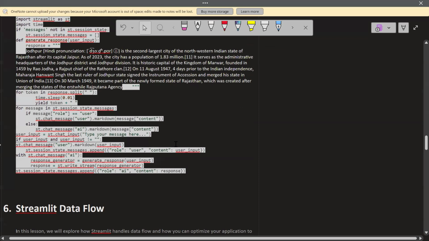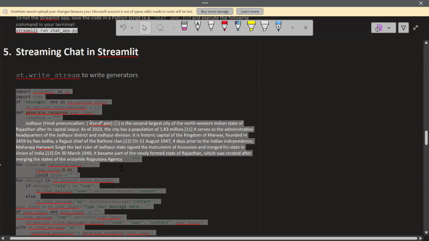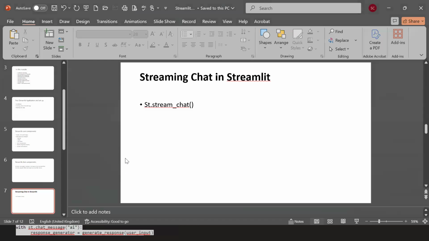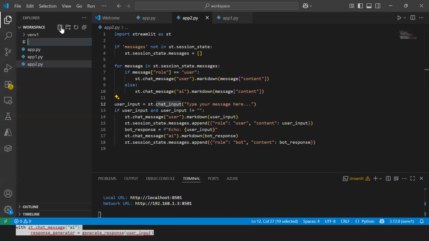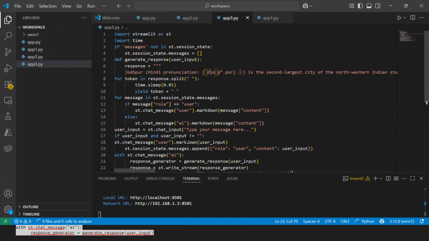Let's try to replicate how that streaming is done with the help of this component. Let me copy this example. We are doing the same thing.